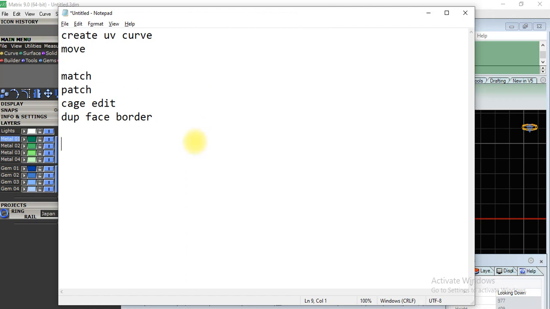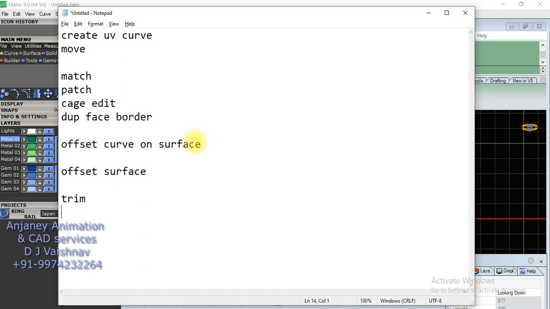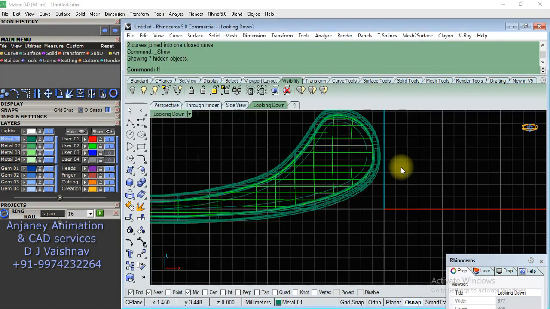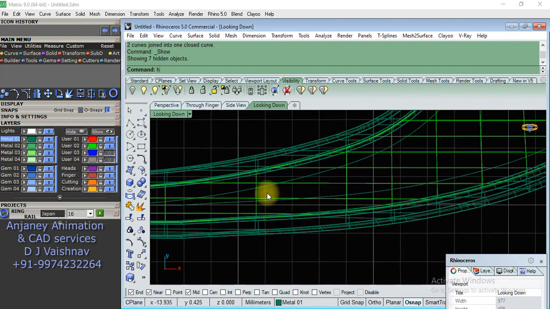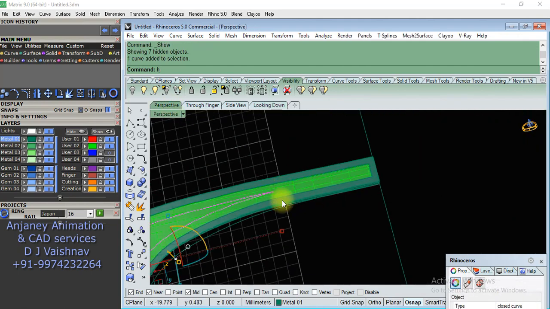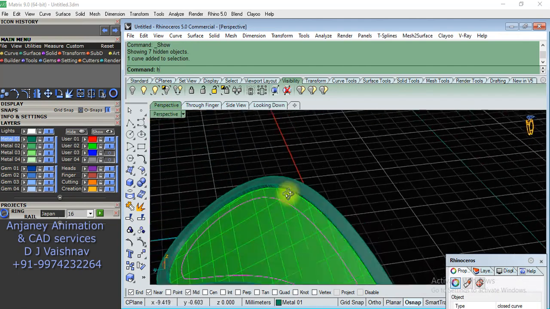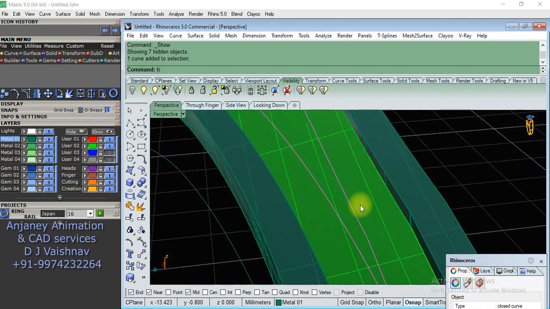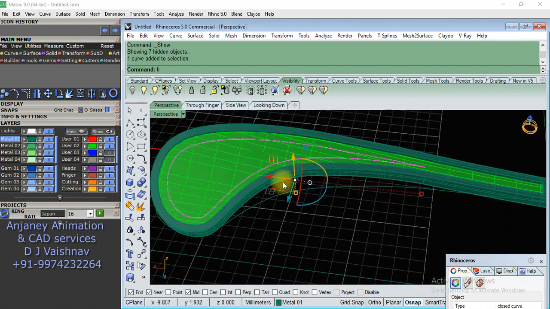So right now what we have used is offset curve on surface, and another is offset surface. We have also used the trim tool. Now what we are going to do, go to perspective view, and we are just going to split the surface from the inner side.